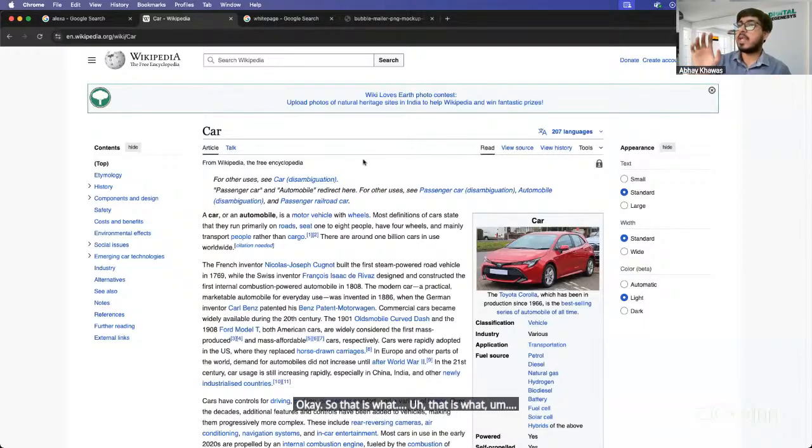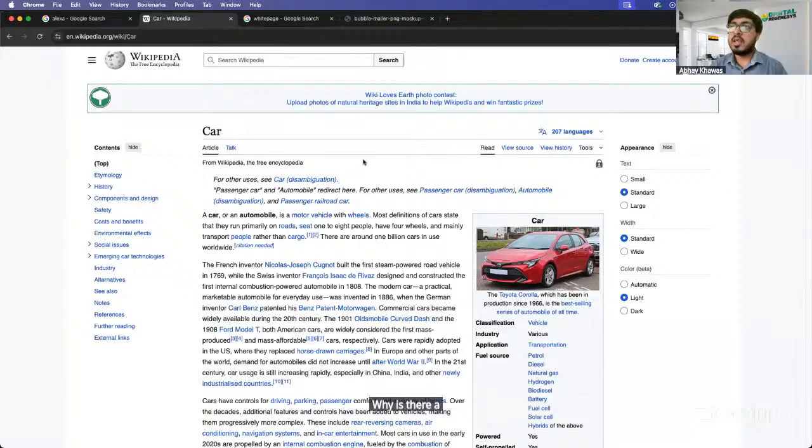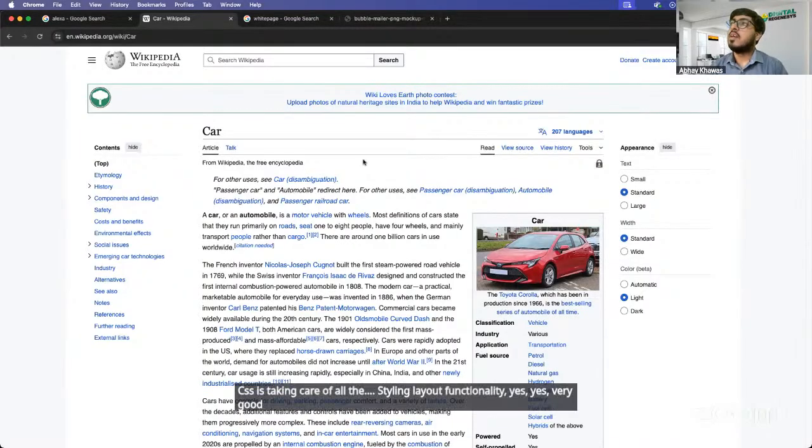So that is what HTML is doing. That is what CSS is doing. Now the question is, what then is JavaScript doing? Why JavaScript, right? Everybody thinking about it? Yes, no, in the chat. Why is there JavaScript? If HTML is doing all the content, CSS is taking care of all the styling and layout, then functionality. Yes, very good word. Functionality.